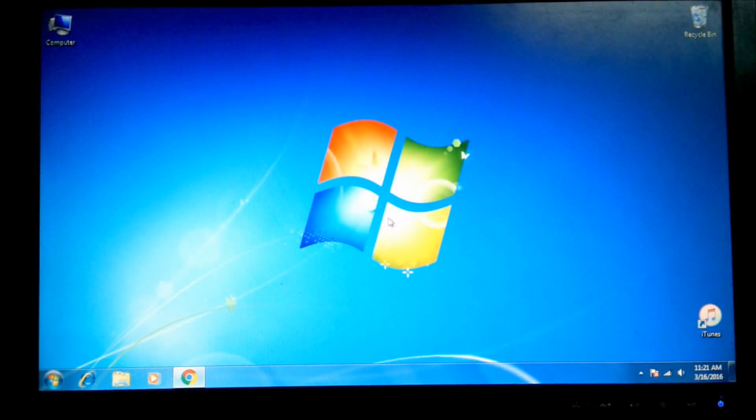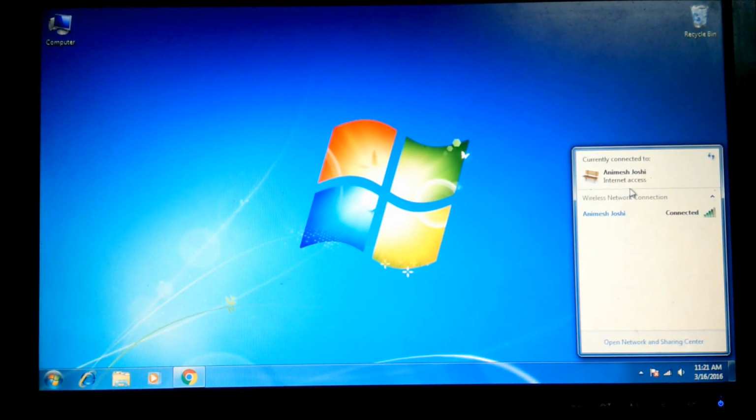Hey guys, this is Tigris and today we are going to see how to share a folder from a Windows PC over a wired or a wireless network. So first of all, make sure your PC is connected to a network and we have an Android client device.